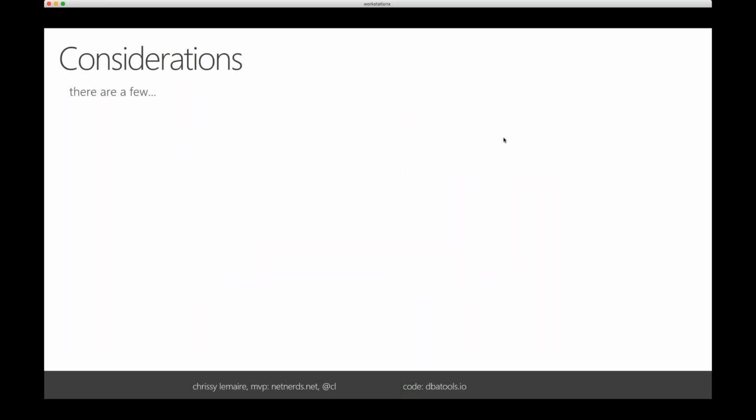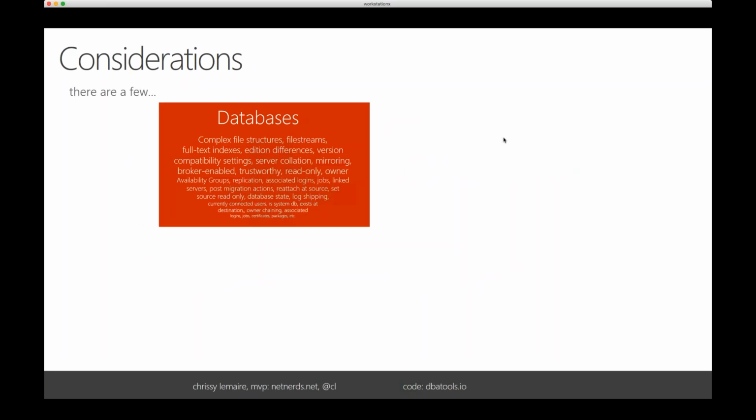So the considerations, there's a couple. With databases, I don't expect you to read this. My point here is that there's a lot to think about. I know when I first started with my own migrations, I was like, oh, I'll just use PowerShell and this is going to be so easy. But I didn't think about the complex structures. If FILESTREAM is enabled on the source, it has to be enabled on the destination. When you're migrating, you have to think about edition differences and version compatibility settings, server collation, if you have mirroring, or even the database properties and attributes like trustworthy, read-only, etc.